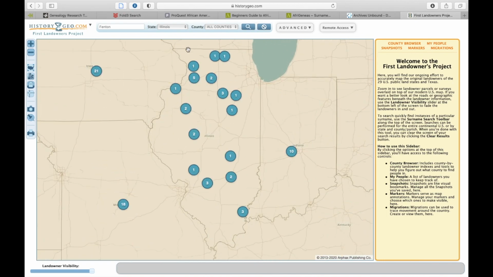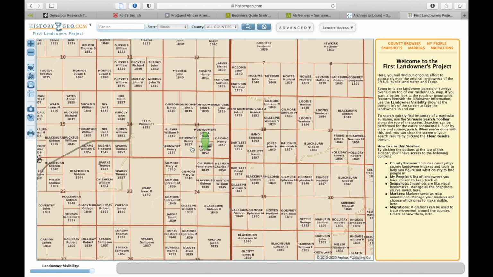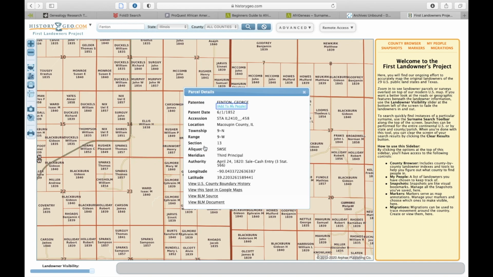Now, I'm going to click on this because I know it's the right general vicinity. Now I'm going to click on this little man here. I can see his land and where it is on the map, and that's helpful. But if I click again, I get the exact location, the county, latitude and longitude section, and even the acquisition date. And that's cool.